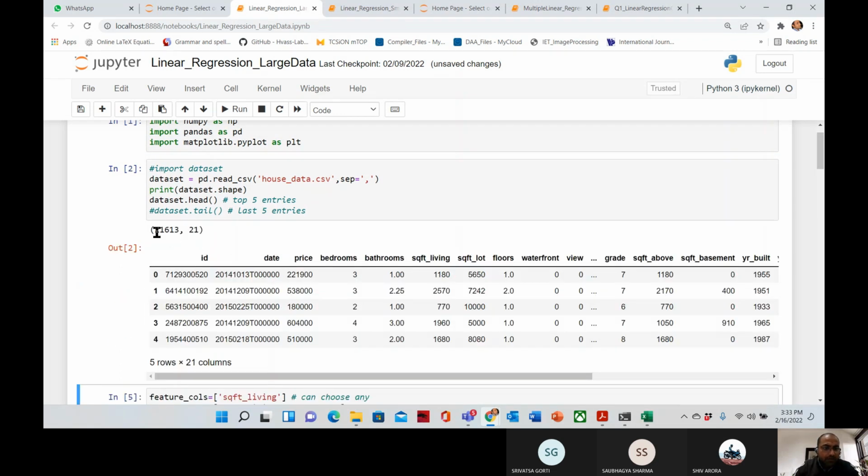There are 21613 samples, that means the number of rows. So we are having data of how many houses?